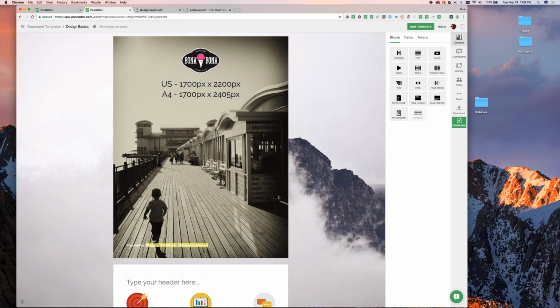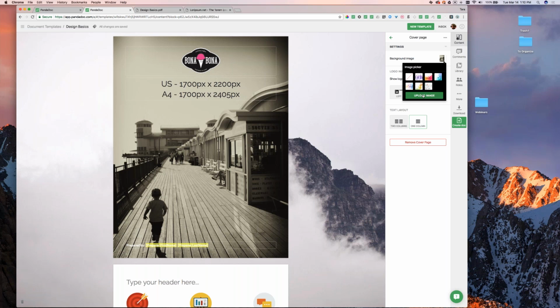The background is a PNG file, and you'll want to create that in a program like Photoshop or some other image editing program. You just build this background the way that you want it to appear in PandaDoc, and you save that at these dimensions as a PNG or JPEG file. And if you click onto this cover page, you'll see that you can upload your custom image through this button.